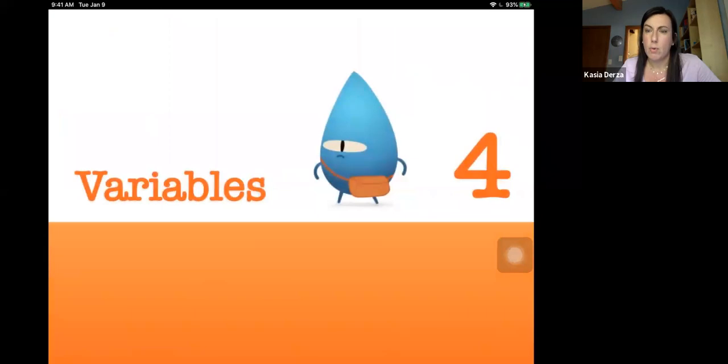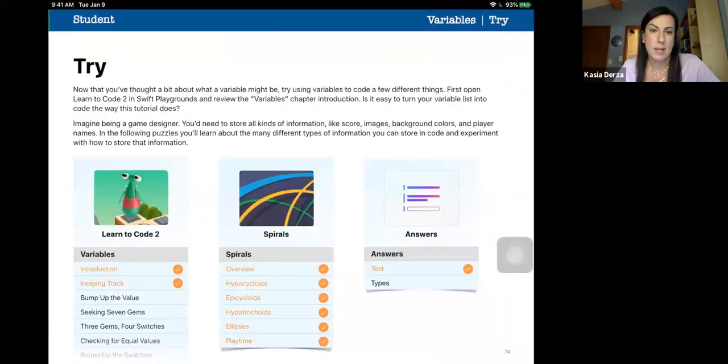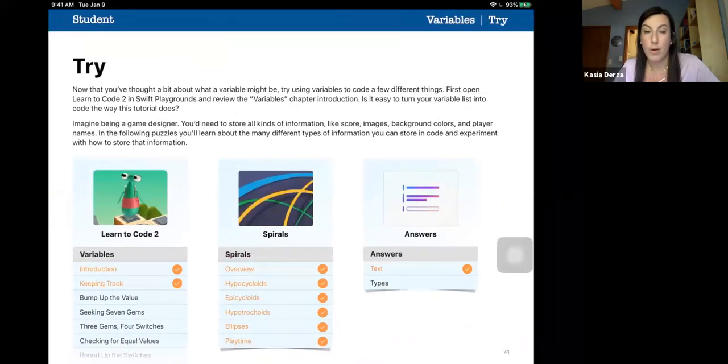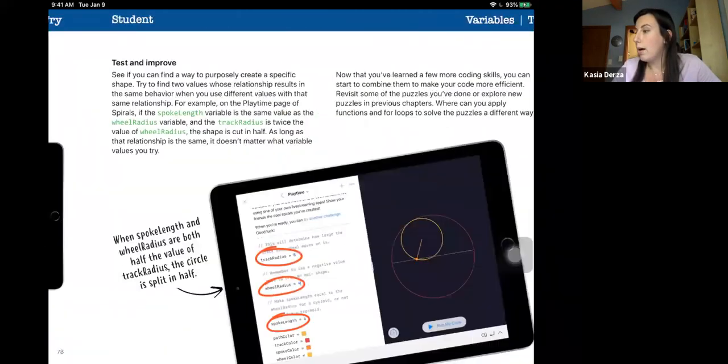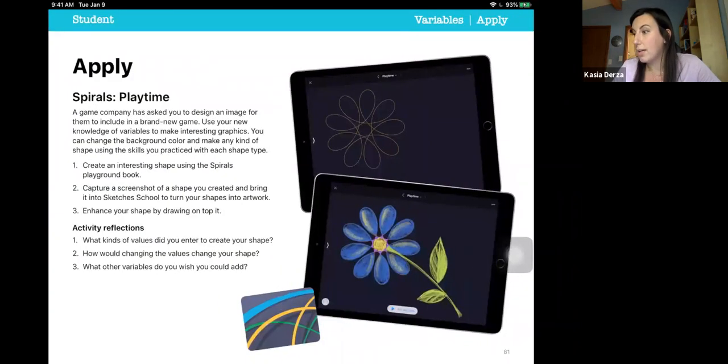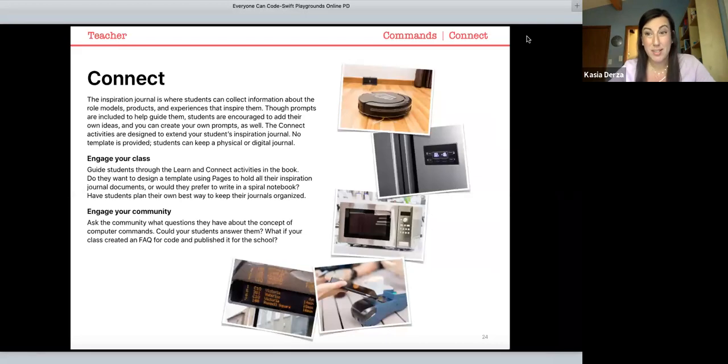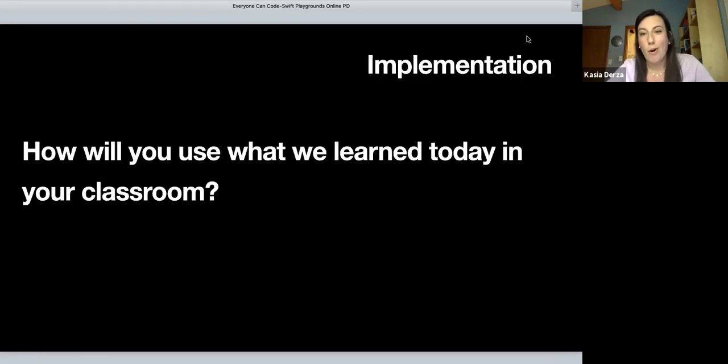Like there's other things. When we went into variables and types, it tells you different ways to try it. And then in Apply It, it gives you ideas. I'm going really fast, but it gives you different playgrounds that you can use to apply it. So it's not just MeBot, it's many different ways. So with that, I know this is a lot of content, but I hope I gave you a little glimpse into what Swift Playgrounds is, what Everyone Can Code is, and how that works in a classroom.